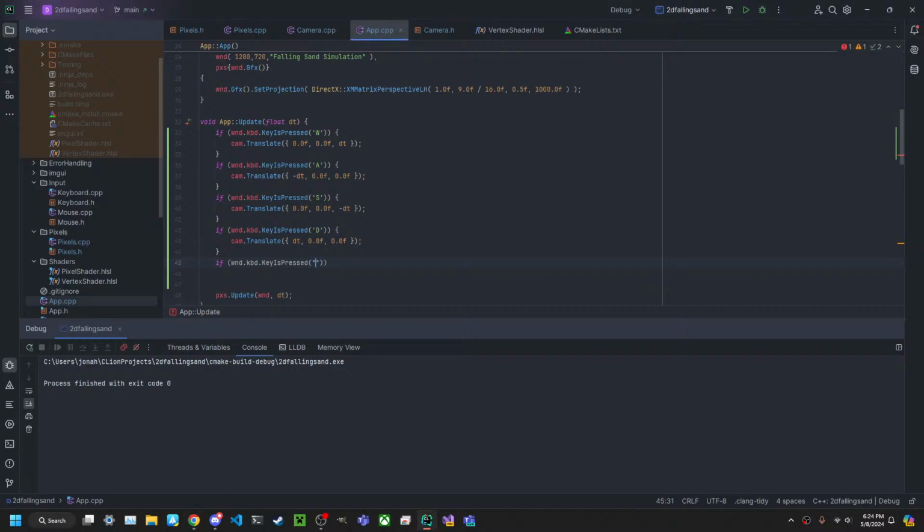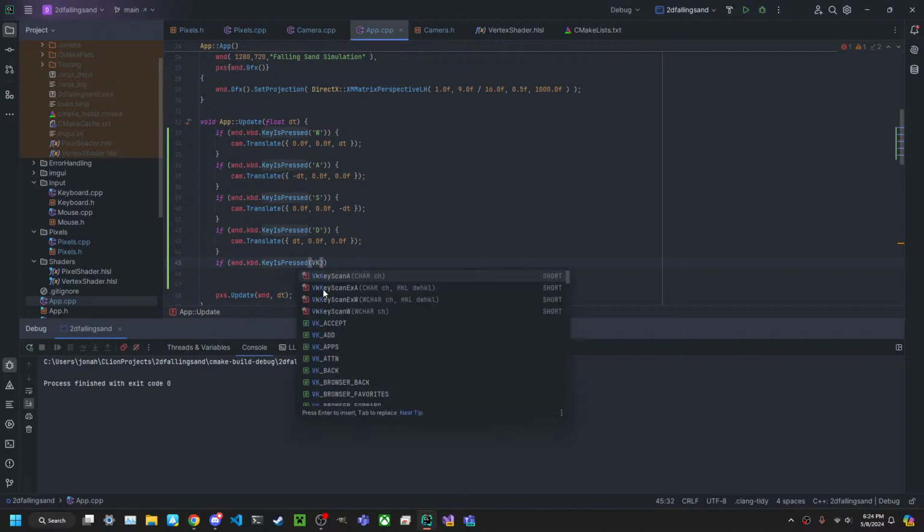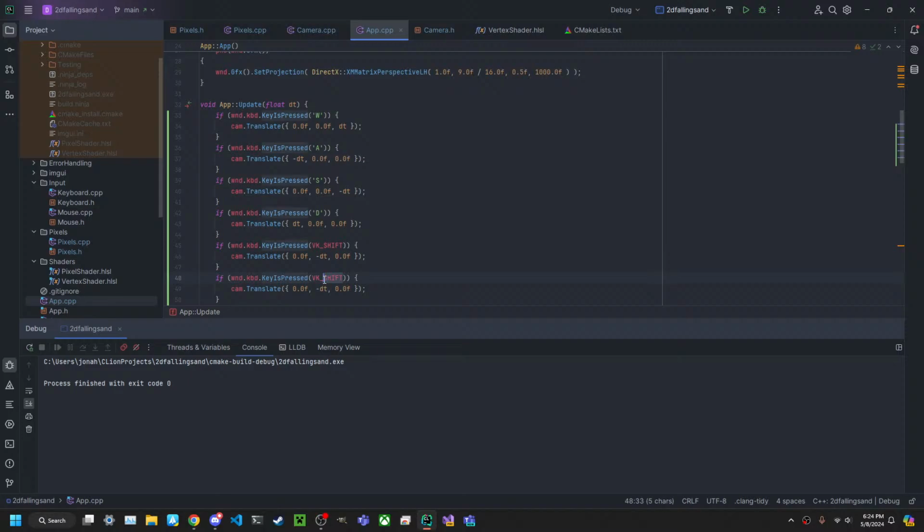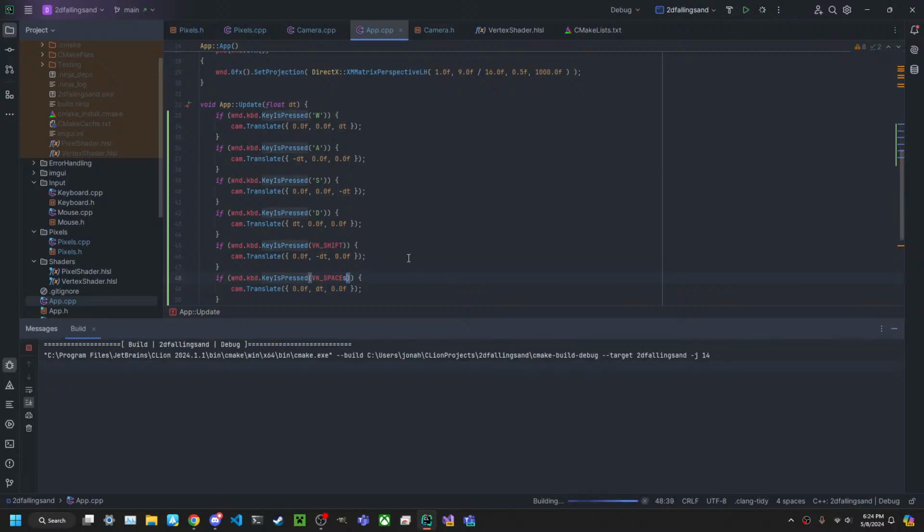Does this handle like VK shift? There we go. And then we can do cam.translate, and we will go negative dt, like that. And then if we press space, we will go positive dt, space. There we go. So now we can go up and down. Oops.